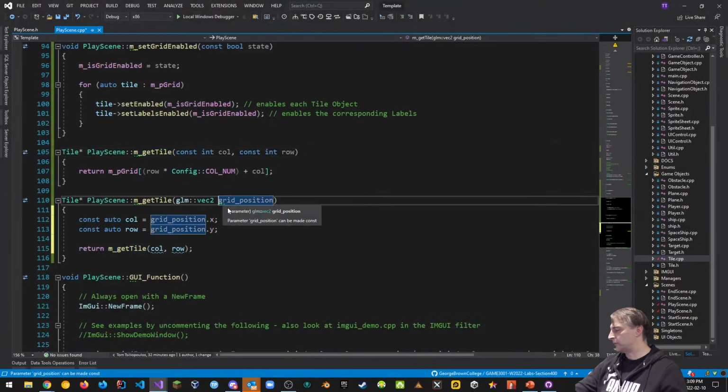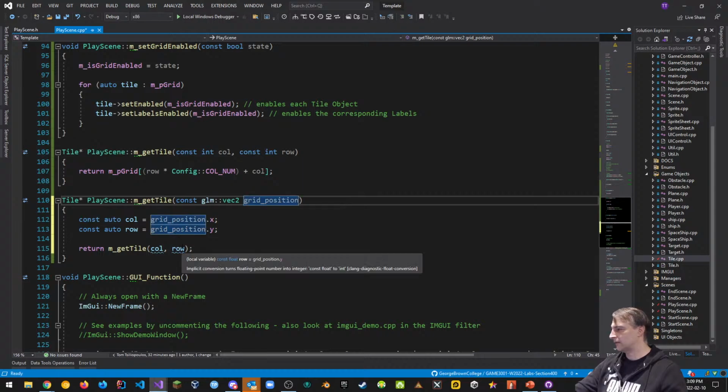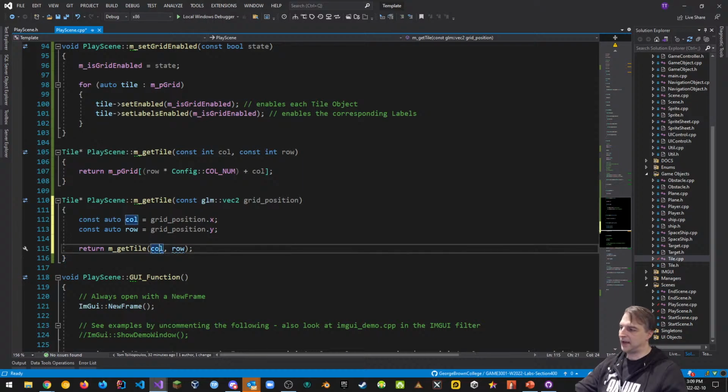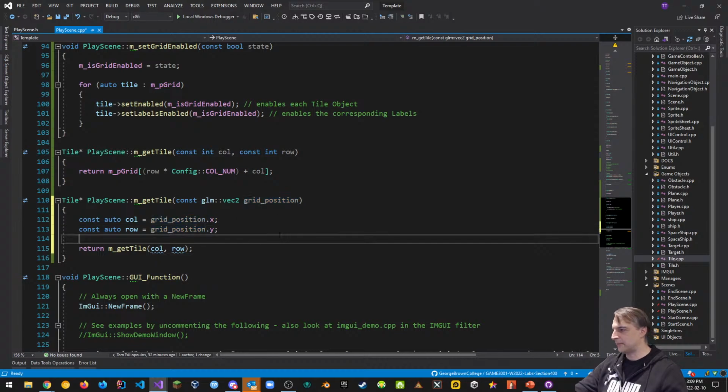And let's make this grid position const. Notice that if I hover in there, it's asking me to make it const. Well, yeah, because I'm not doing anything with it. And notice it says implicit conversion turns floating point into integer. Why? Because I need integers here and I'm getting floating point there. It's okay. I could statically cast them to integers, but I'm not going to do that.